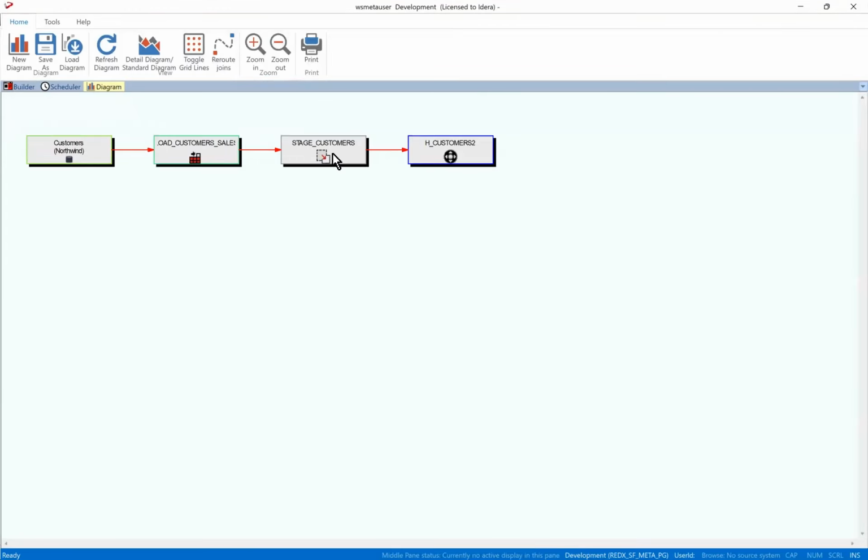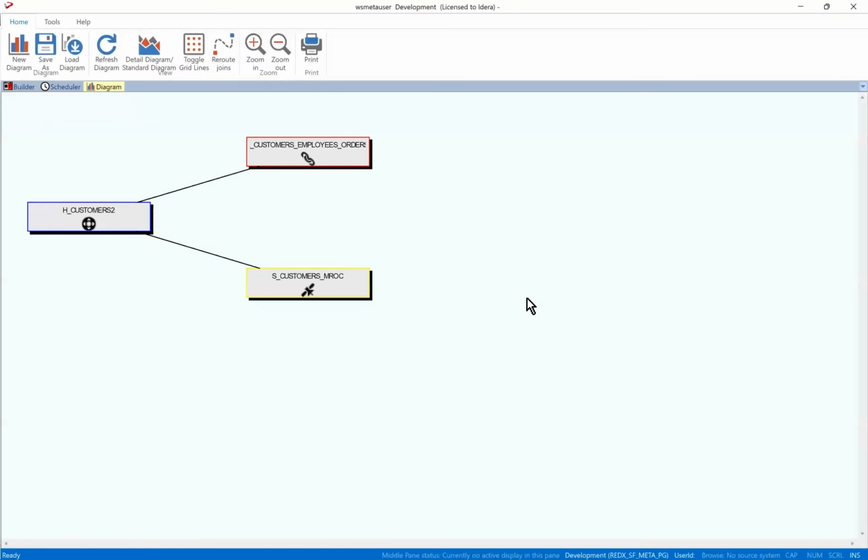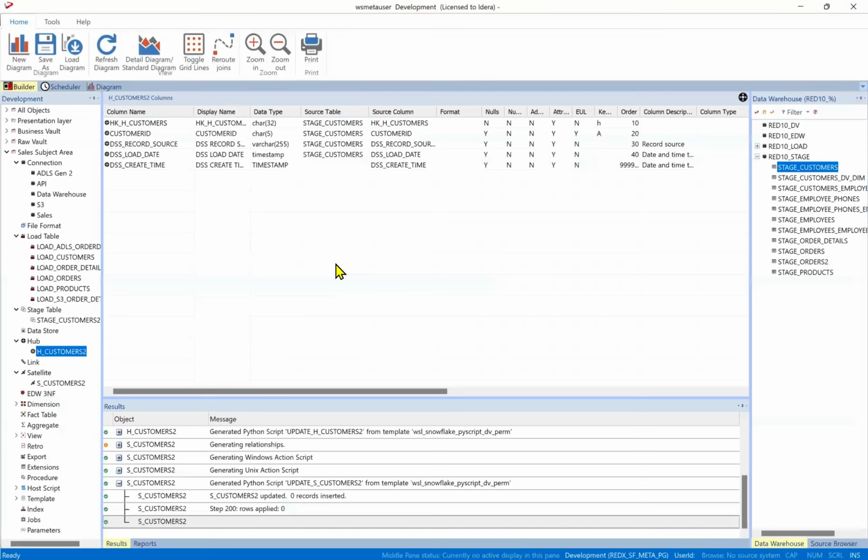Customers table, load table, stage table, and hub. And I can even look at this and look at my links, and we can see some things that are going on here. So I already had it connected to a link already, and so that's why that showed up.